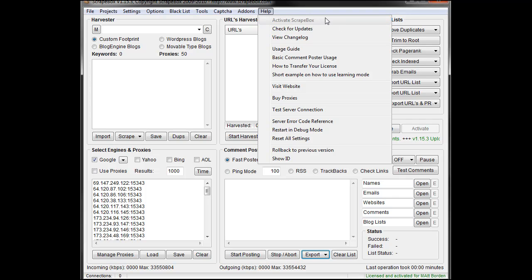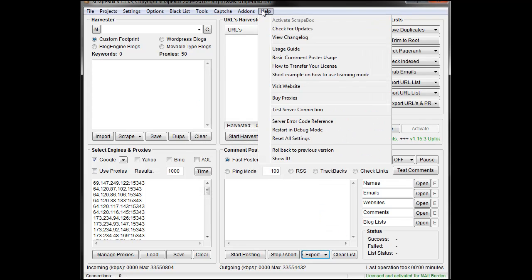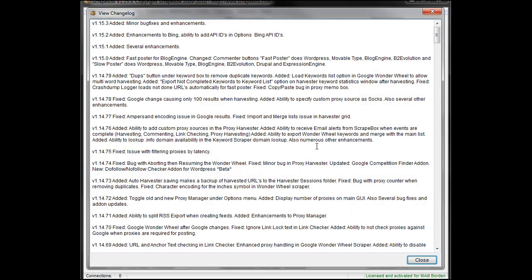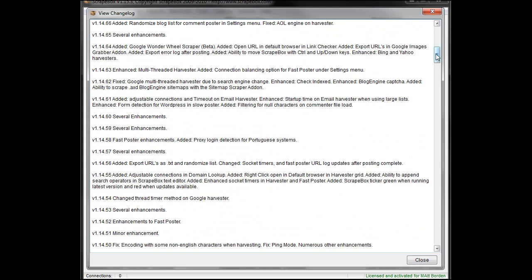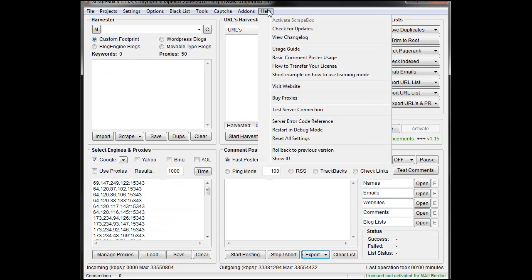I think I went through this on a previous video, but we'll do it again. You can activate Scrapebox if this is your first time. There's also an activate button here. Else, you can check for updates here, which is the same thing as update here. No new updates available. I can view the change log, which is just the list of changes that's happened all the way back. You can see all the way back to version 1.9 in this setup.